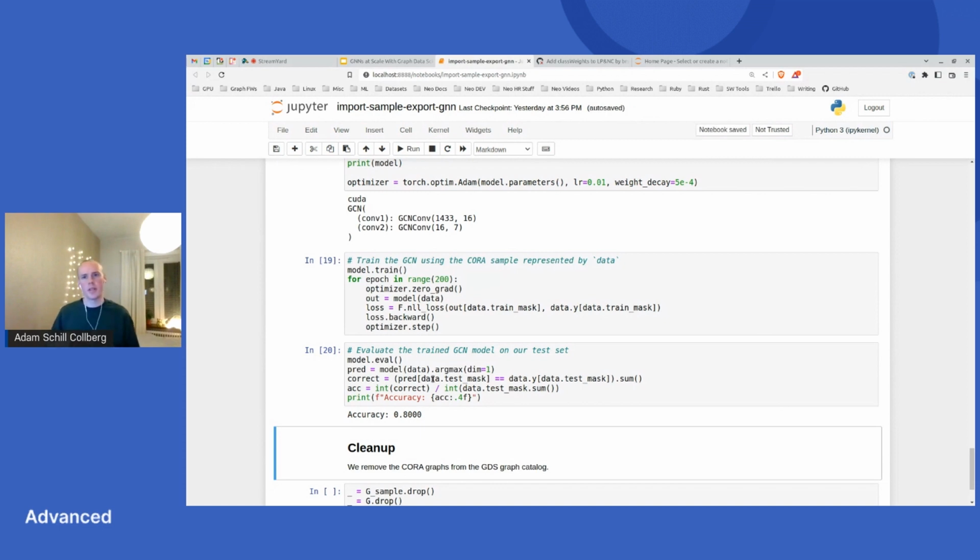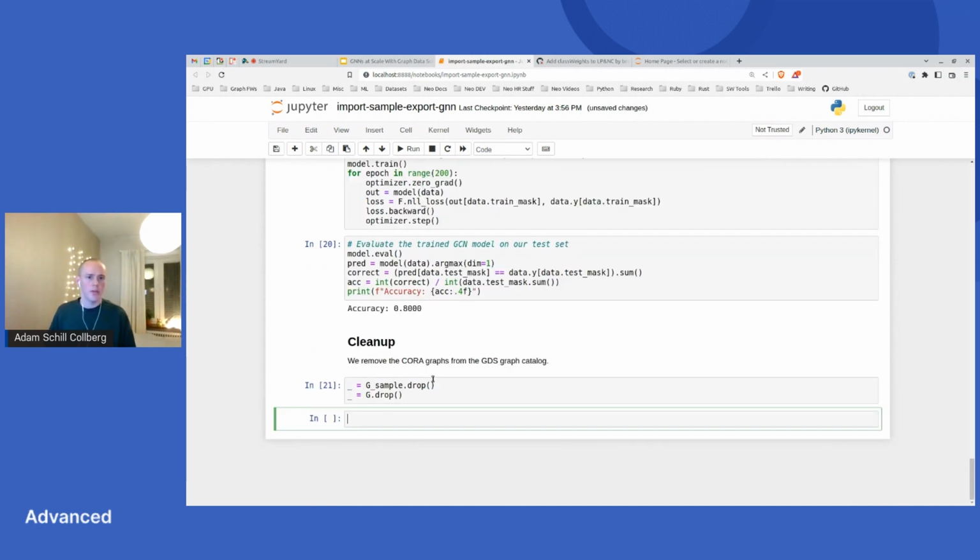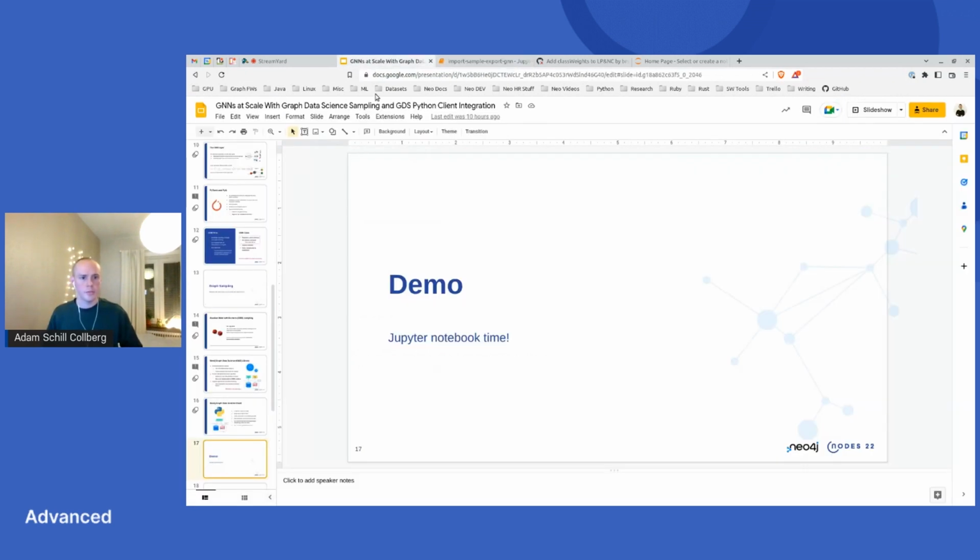What's missing here really is running the model that we train on the full data set, the full Cora graph, not only the sample. That we will leave as an exercise. And then eventually we'll have some cleanup here. So we'll drop the graphs from the GDS Neo4j process so that they don't take up memory. Okay, I will head back to the presentation now.